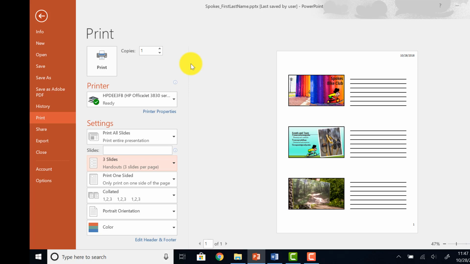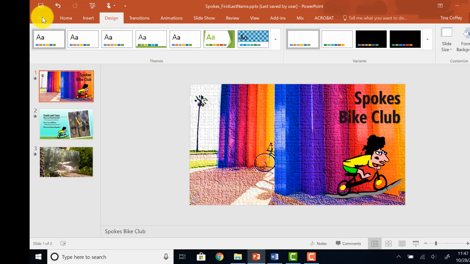Please don't print this. You don't actually need to print it. But if you were to, that's how you print a slideshow. And that's it. So now it's your turn. Let's see what you can do with adding media and animations to a slideshow.